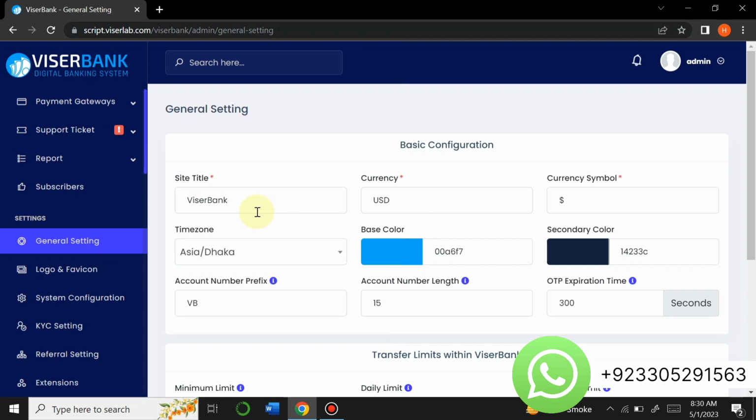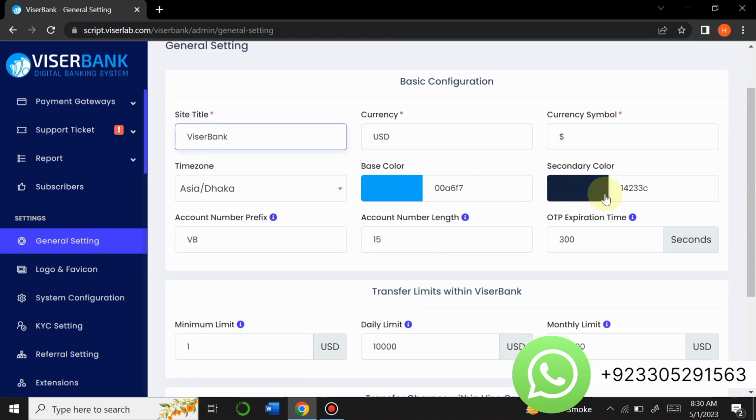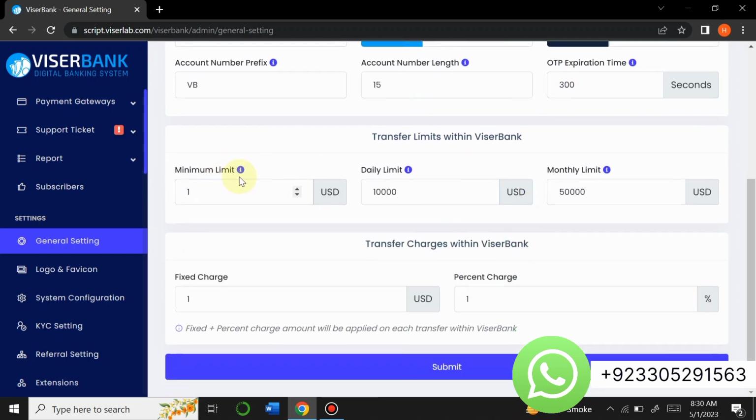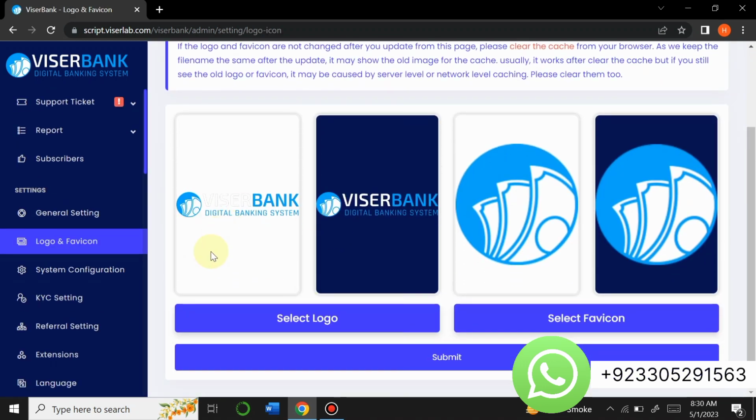Here you can change the site title from Viser Bank to any other title you want. Here you can change currency, symbol, time zone, and here you can change the site color settings, and these are all the minimum limit, daily limit, monthly limit, and fixed charges, percentage charges. From logo and favicon, you can basically change the logo of this website. You can insert your own business logo.